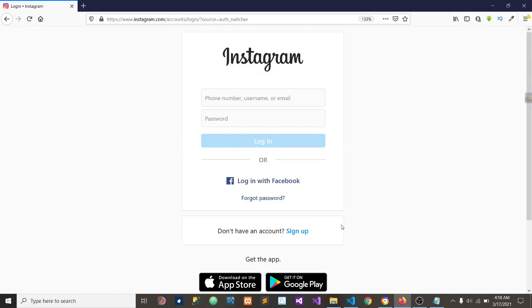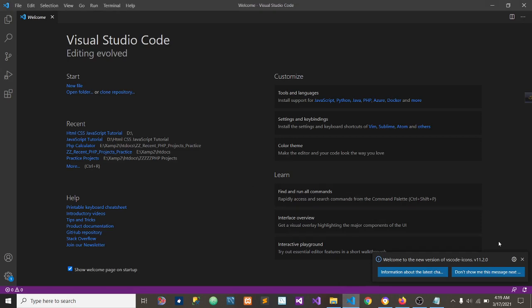So let's get started. First of all, we have to open a text editor where we will write the HTML and CSS code. To write the HTML and CSS code, we will use Visual Studio Code, I mean this text editor. So let's open it. Yes. So this is Visual Studio Code where we will write the HTML and CSS code.